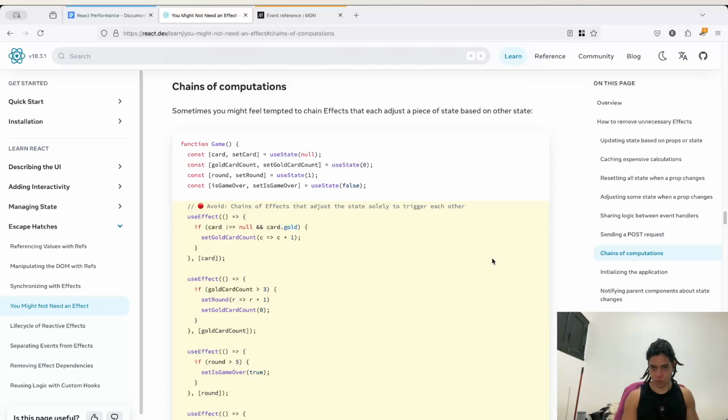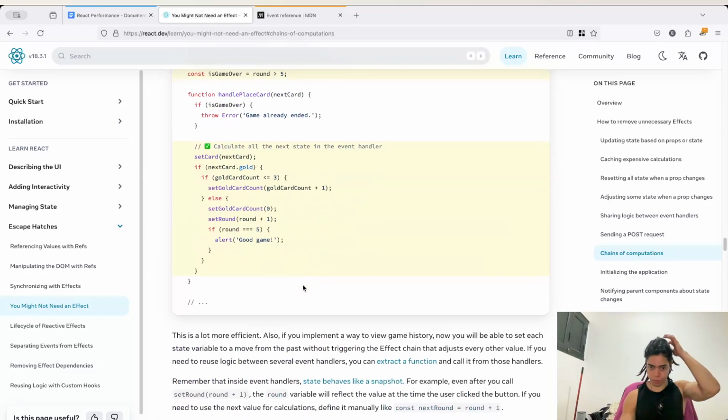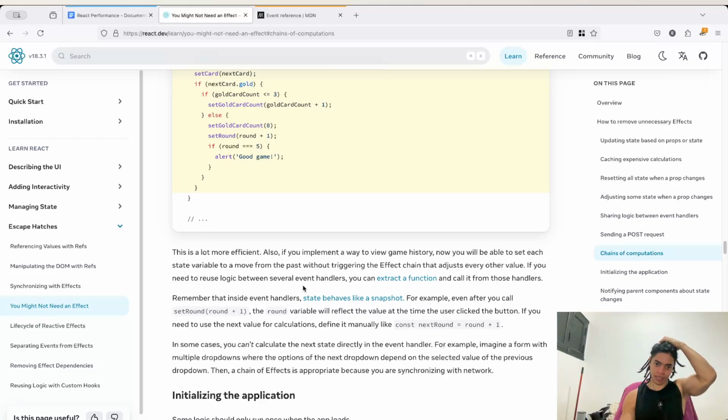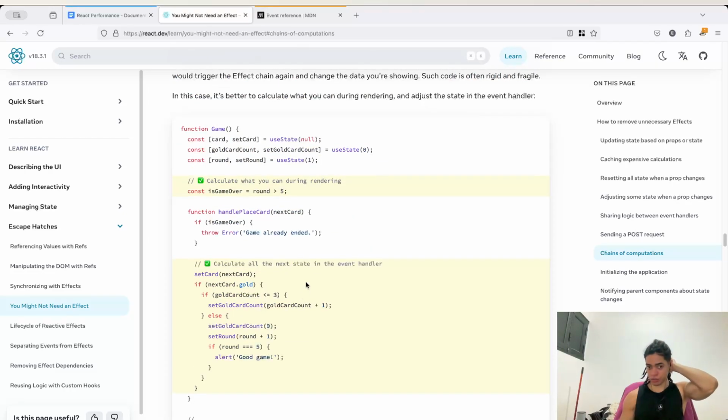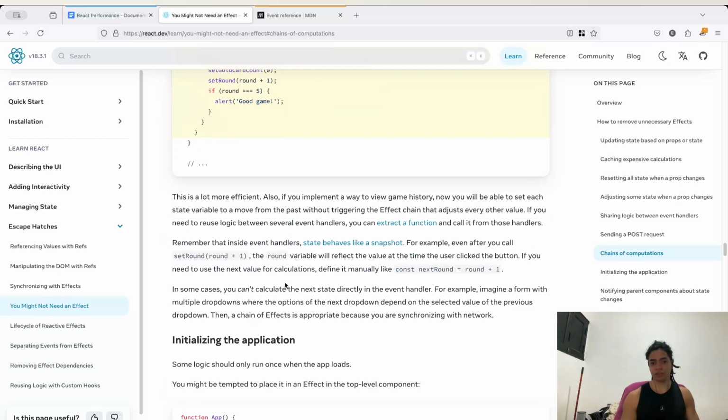Chains of computation: you can think of your effects as an independent process here. You might feel the temptation to create a piece of code that connects as a way to update state. Do not do that; handle those chains of computation inside of your event handlers. Remember that useEffect is only for communicating with external systems.